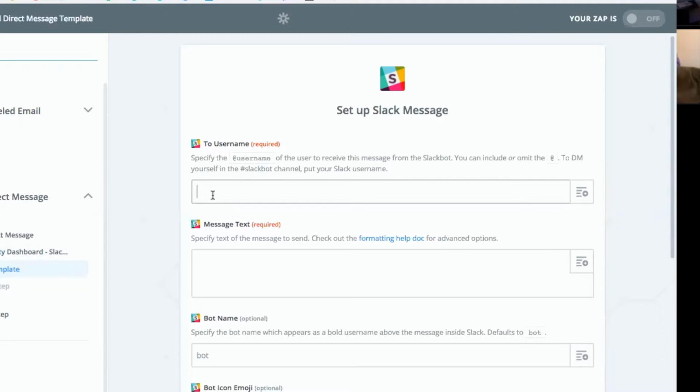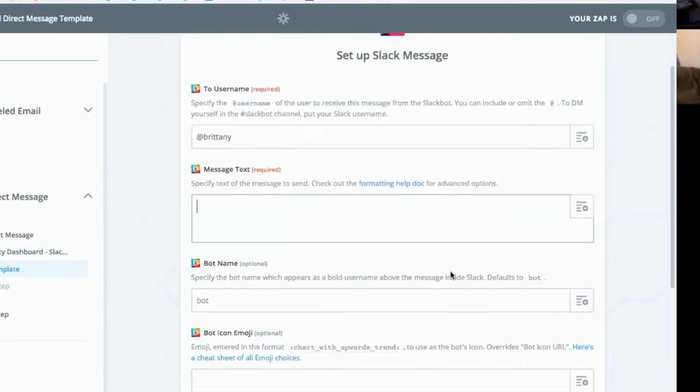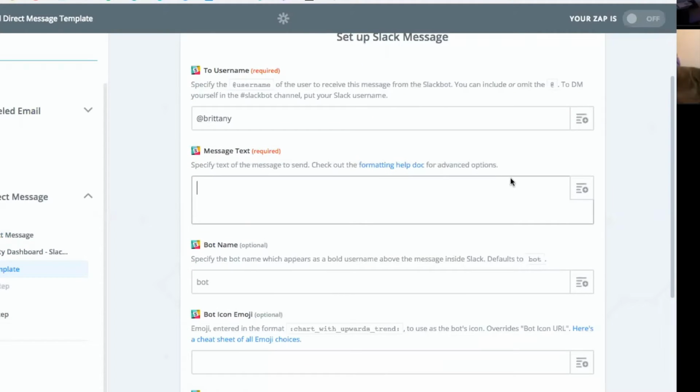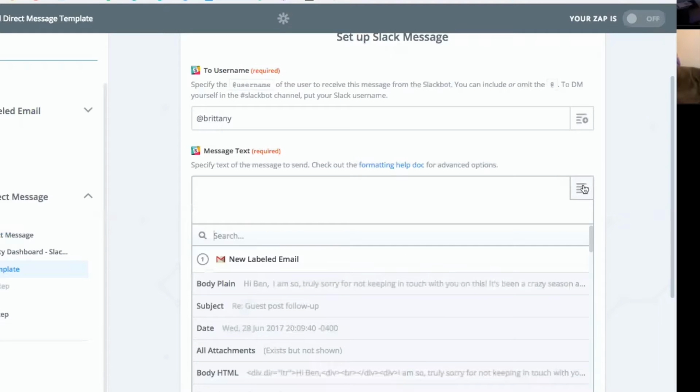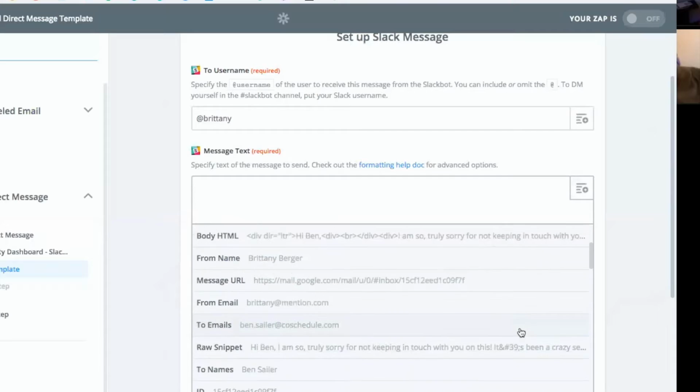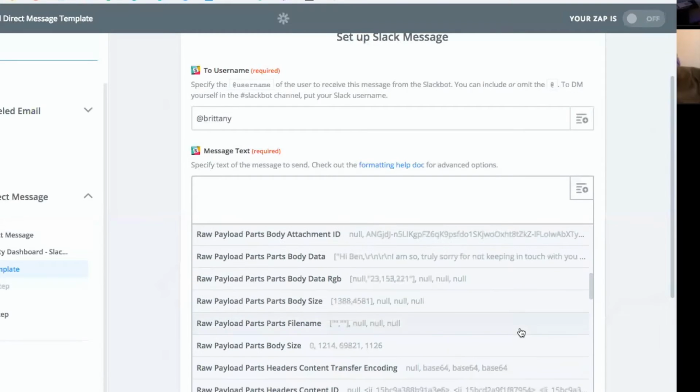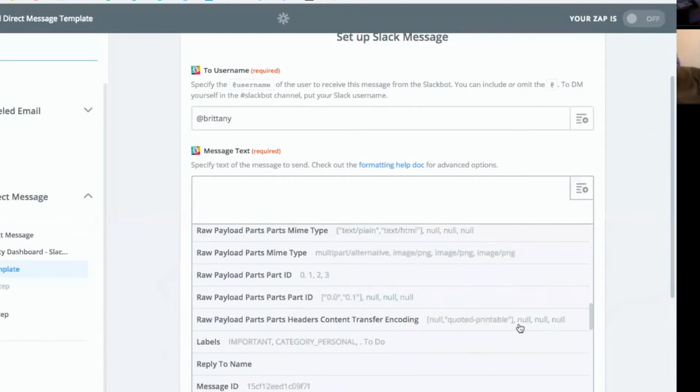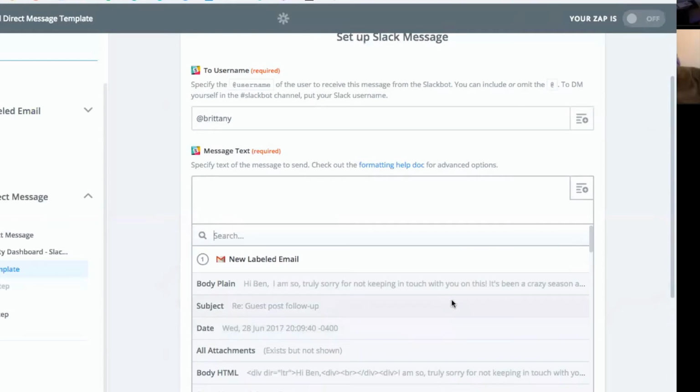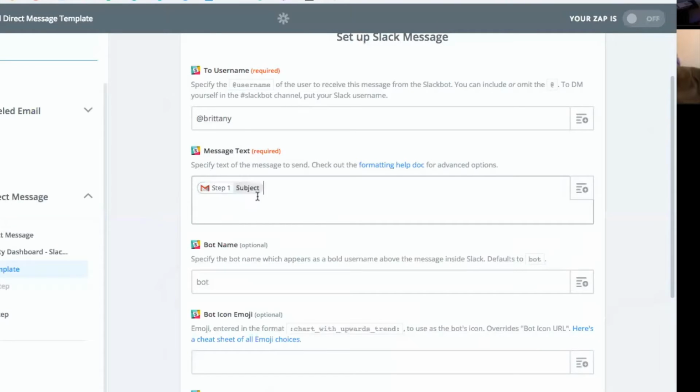So Slack. That would just be Brittany, my own Slack bot. And so here is where you can pull in all of the information from the other app. Knocking on Gmail's door. So here you can see all of the info from one of the recent emails marked to do. This gets kind of complicated, but look. Step one, I just added this.